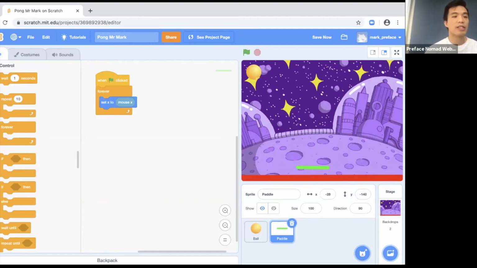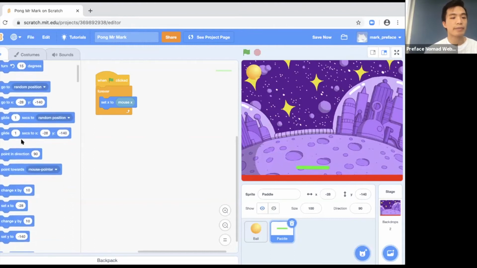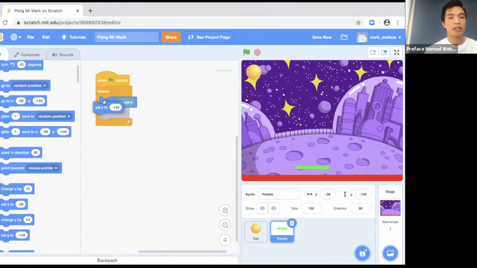And I want to set my Y to minus 140 over here. I'm going to put it into my green flag click section here. Now you can feel free to put it in here. General rule of thumb is that whenever you position something, try to not put it forever or else it will stick there. But since we're only setting the Y, you can feel free to put it outside or inside of the forever block. Doesn't particularly matter in this occasion only.